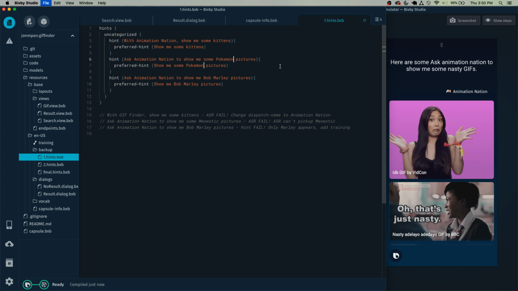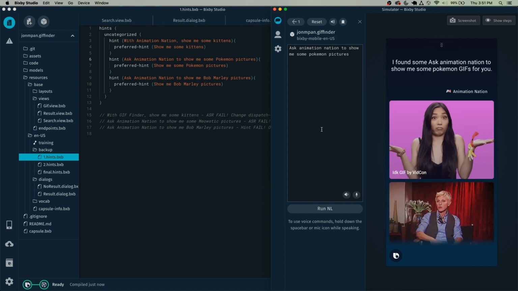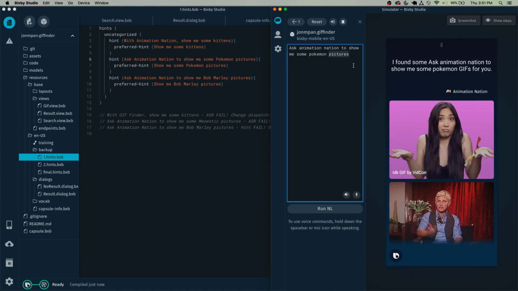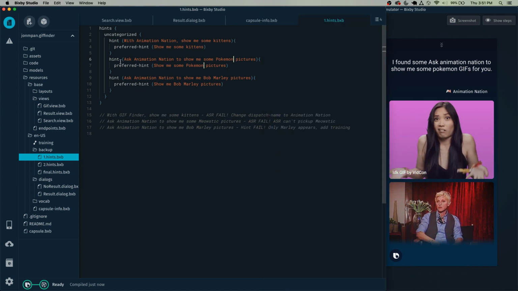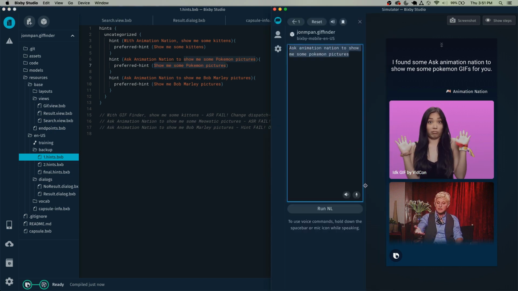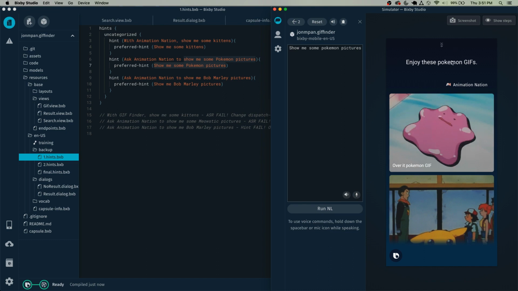Let's change that to Pokemon. Ask Animation Nation to show me some Pokemon pictures. I found some Ask Animation Nation to show me some Pokemon GIFs for you. Okay, and this one does work with ASR, which is great. Just like the last one, we have to test for the functionality with just this portion. Show me some Pokemon pictures. Enjoy these Pokemon GIFs. And these are returning Pokemon GIFs as expected.